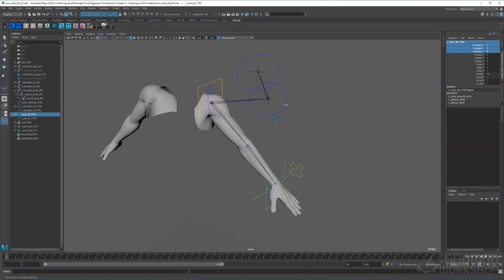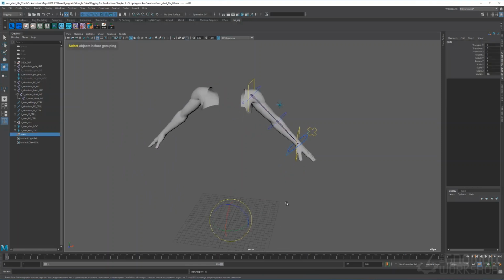Let's go ahead and organize this rig a little bit. I'll start by creating a bunch of empty groups. We'll need an FK control group, IK control group, a skeleton group, a no X-form group, a rig group, and a master group.